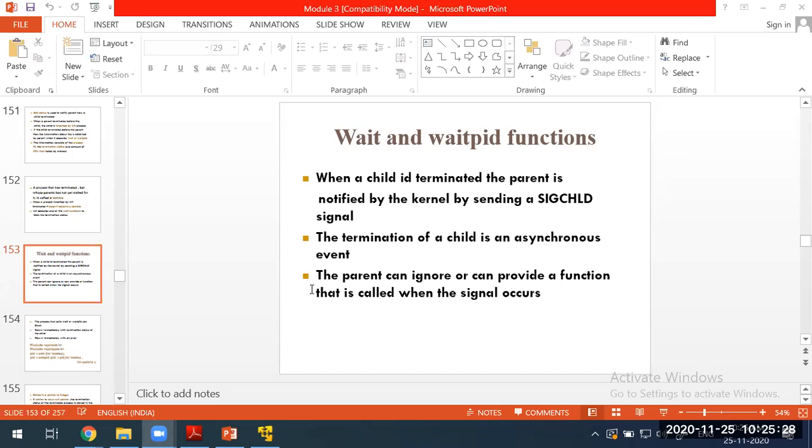How does the parent process come to know the child has terminated? That is the question. When the child process gets terminated, the kernel will send a signal. The signal name is SIGCHLD, signal child. It is just a small piece of information that the kernel will send to the parent process, which indicates that the child has terminated.